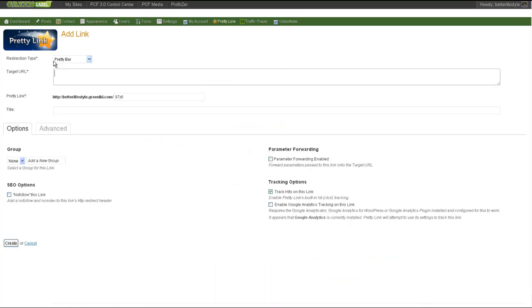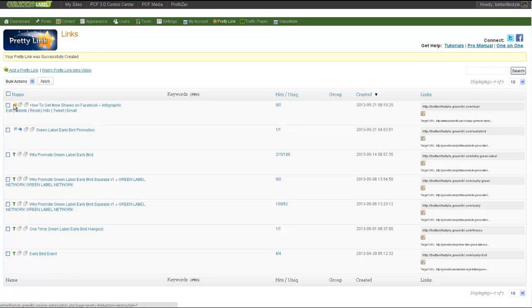Here in Pretty Link, I've chosen redirection type pretty bar, and I paste the URL in here, and I change the Pretty Link to Mari, and the title I leave open because this will capture the title of the article, 14 ways to get more Facebook shares. And I click create. Now when we come here, you see how to get more shares on Facebook.